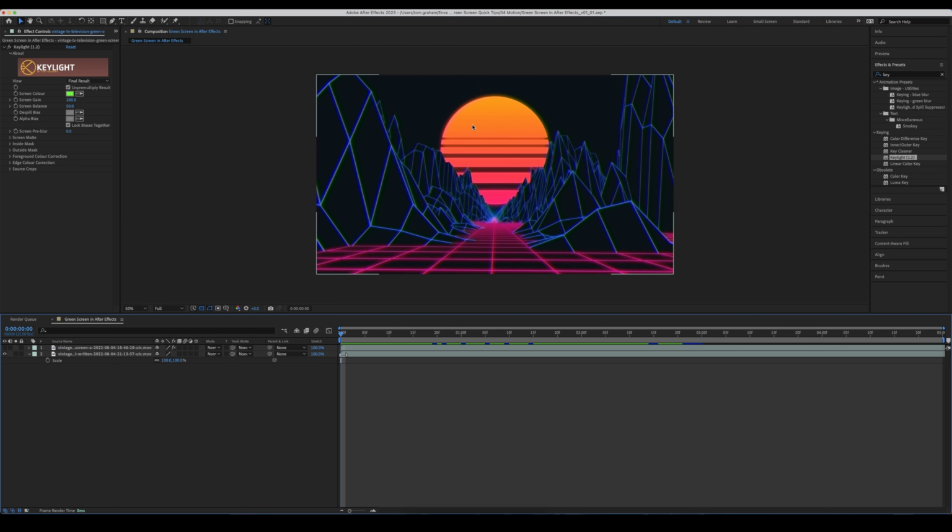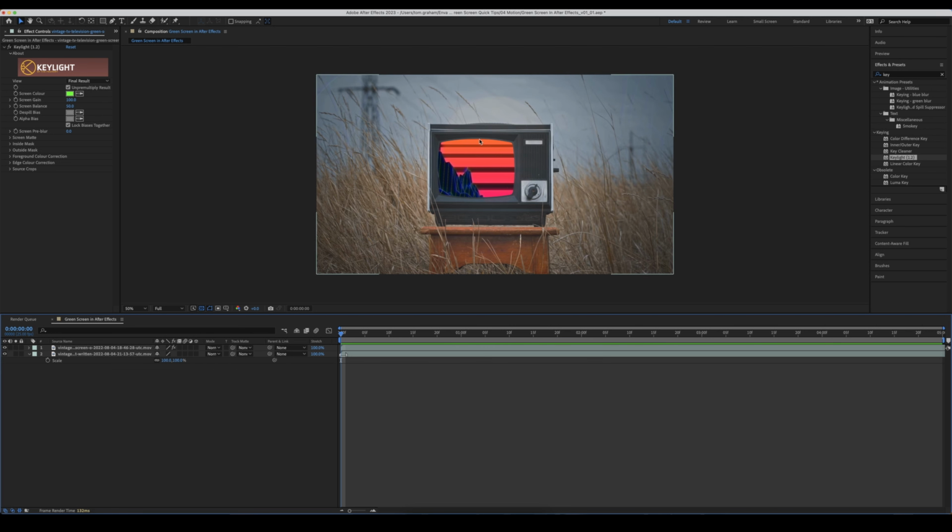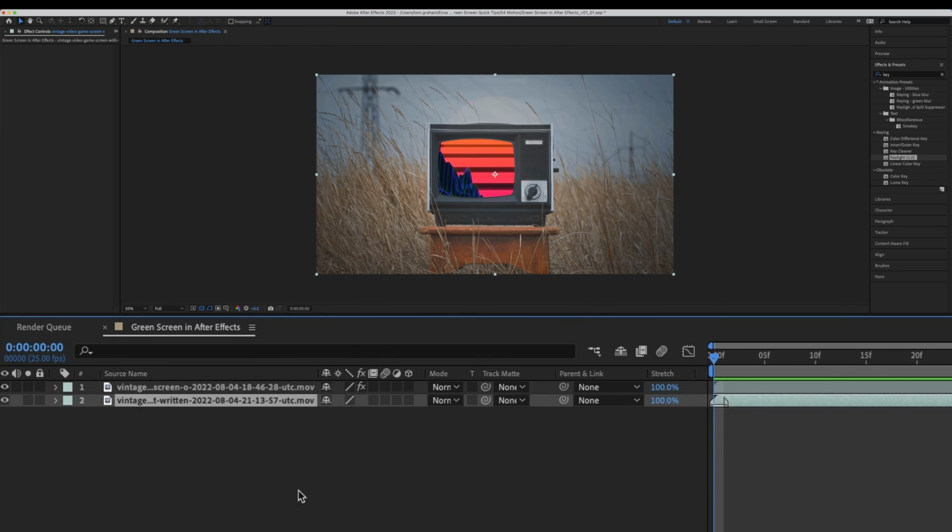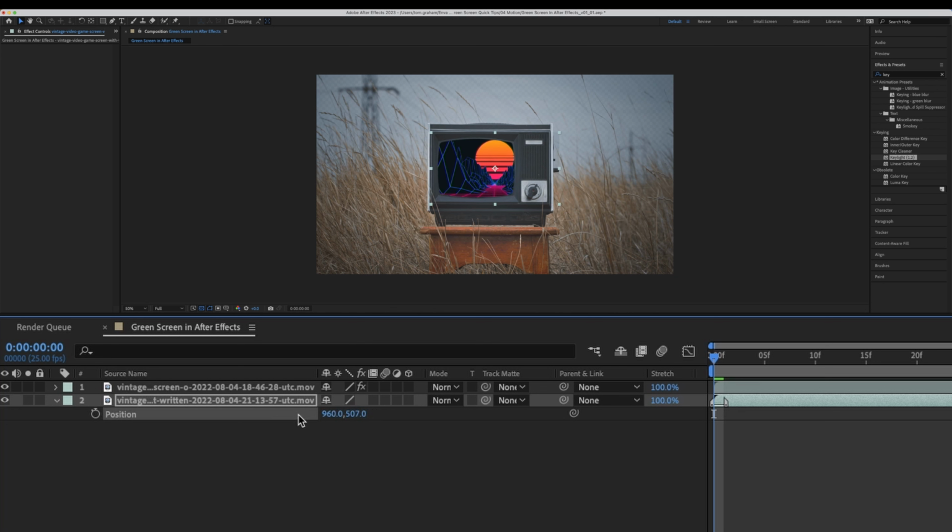So underneath, we've got this little screen. We want that to fit here onto our little TV screen. So we're going to hit S on our keyboard with the bottom one selected just to bring up our scale parameters, and we're going to scale this down around about here. Going to hit P on our keyboard and just change the position of this a little bit, like so.